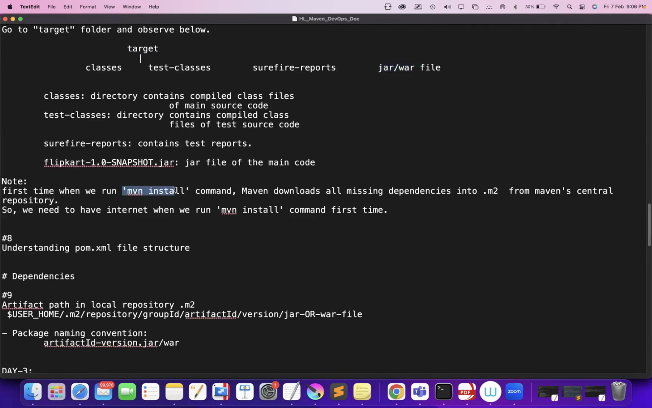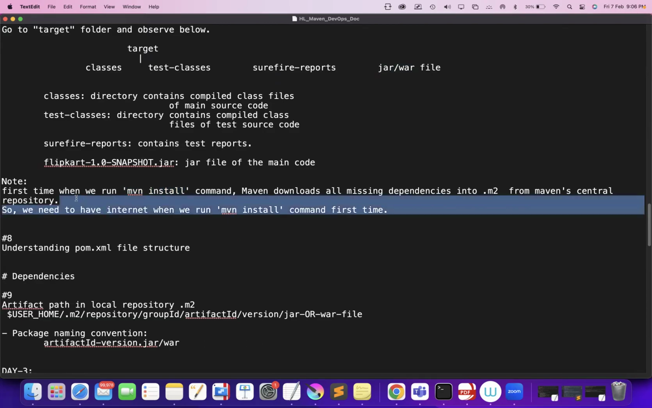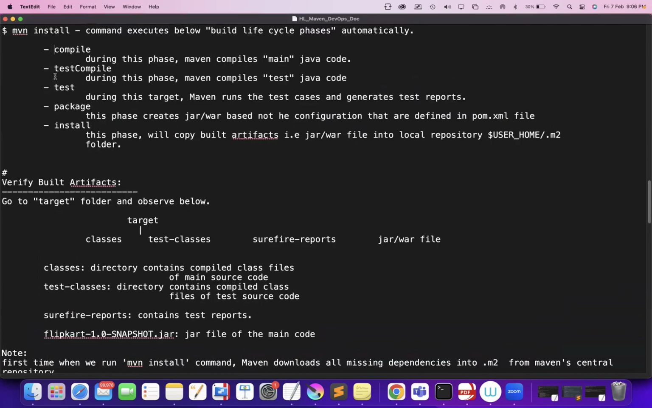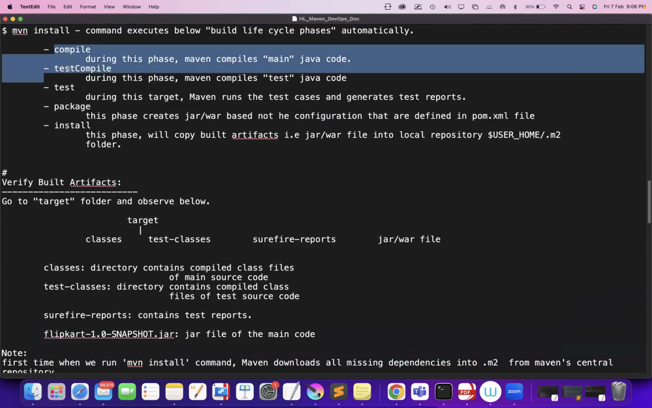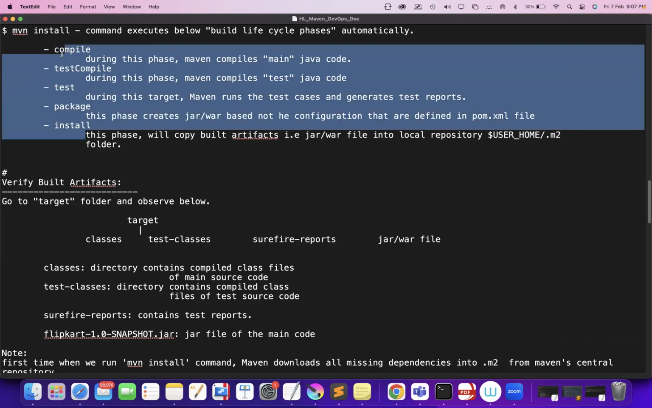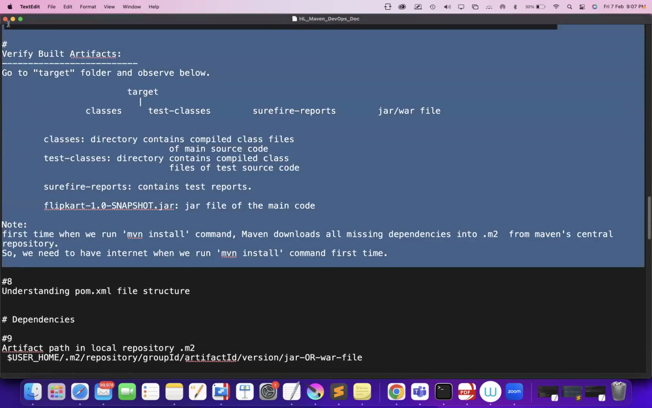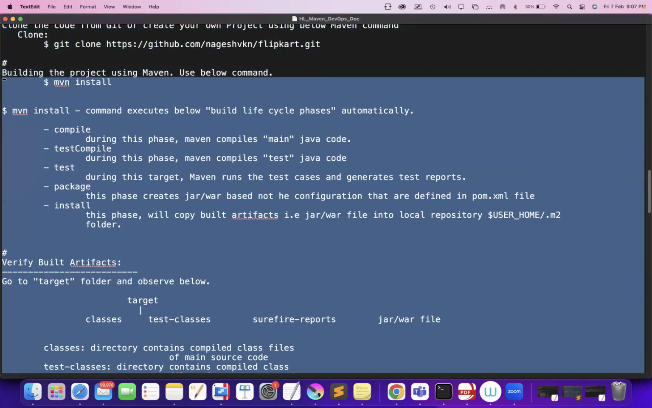Remember, the first time you run the mvn install command, it will download a lot of Maven related files. So you need to have internet. And the first time, don't try to search for these targets or phases because there is a lot of output. The second time you run the mvn install command, you can see these things clearly because you won't have the downloading. That's how you build a project. So it's a simple project now.